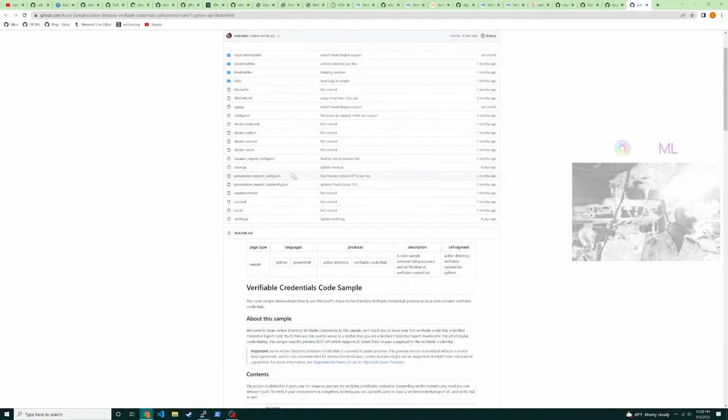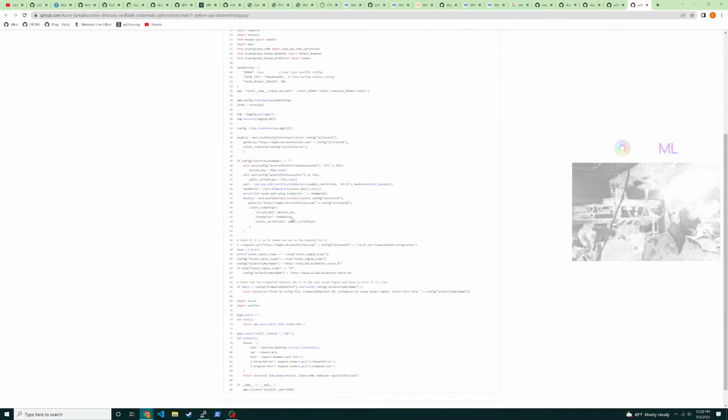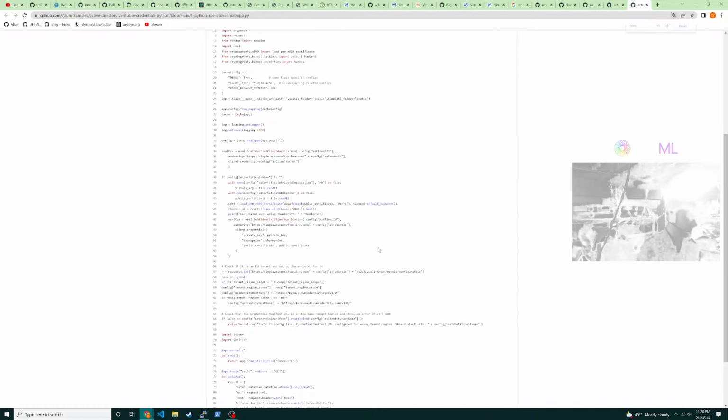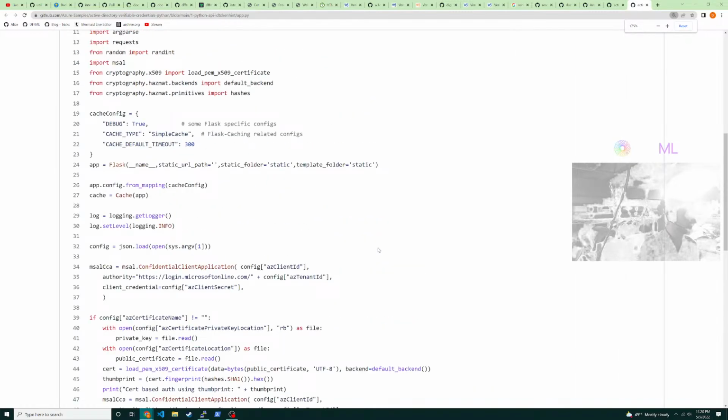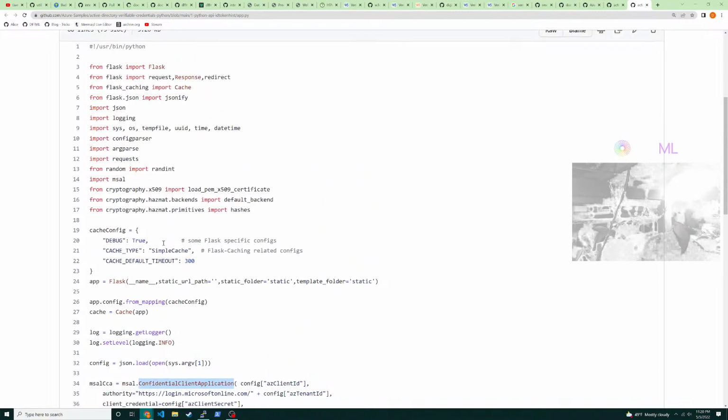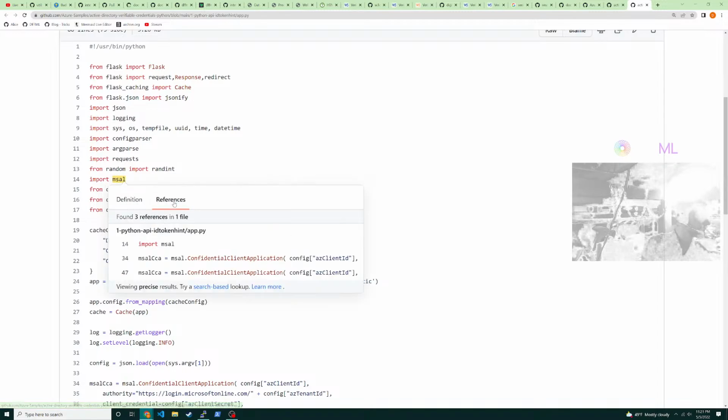Okay, this is not it. Let's see, where is AF.py? Okay, let's just look for some code. All right, so here we see our well-known... and I'm sure nobody's going to be able to read this in its current state. So, confidential client application. Okay, look at this. This looks like this might be where we want to go.